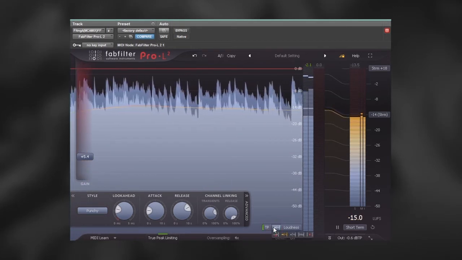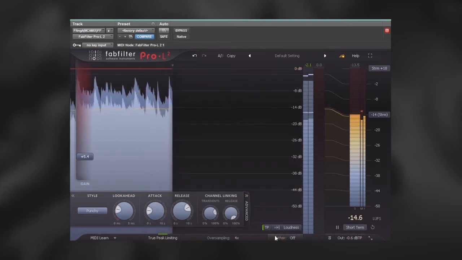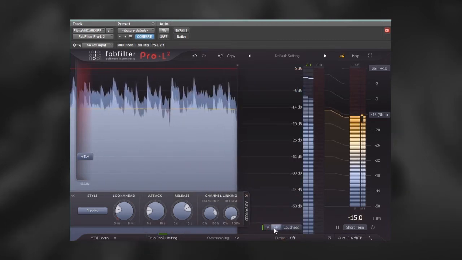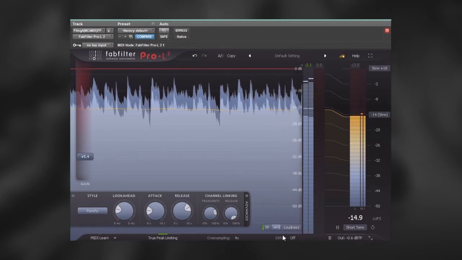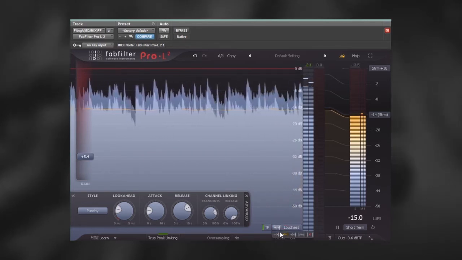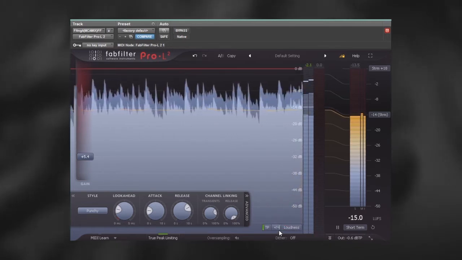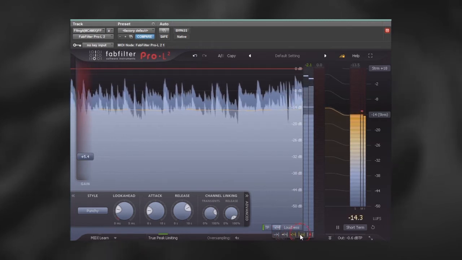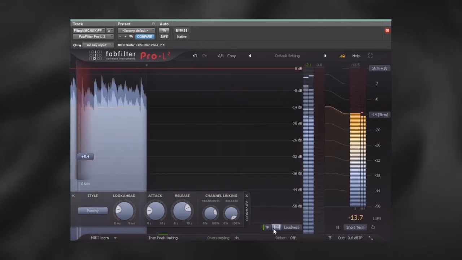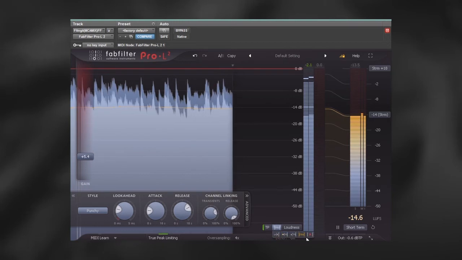You can slow it down. You can also make it faster. And this one is the infinite mode. And then you can also turn the metering off altogether.